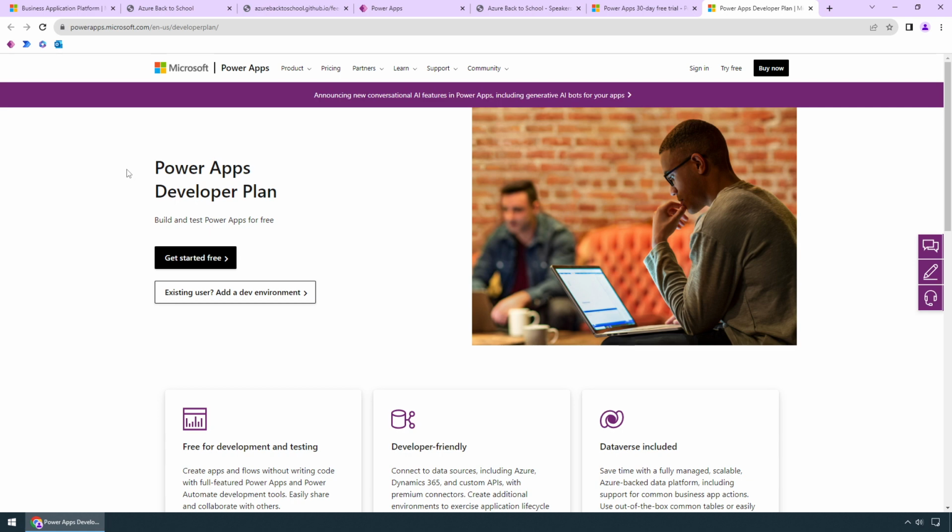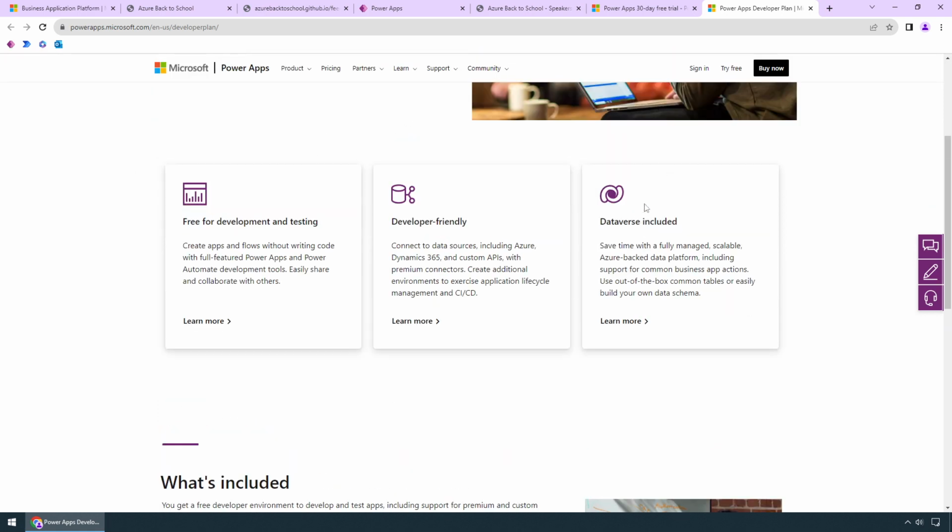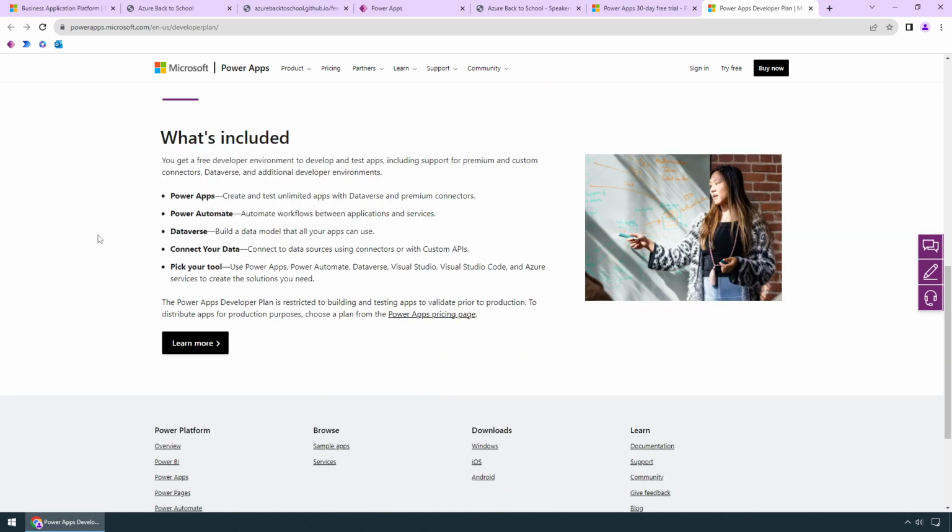It's called the Power Apps Developer Plan. Now, there's no time limit with this, which is great. What you do is you just need to sign up. You get access to Dataverse, which is that data platform provided by the Power Platform that I mentioned earlier on. You get access to Power Apps, Power Automate as well. It's a really good service to use for development and testing. It's not intended for production use. This is just a place where you can experiment and learn more about Power Apps. So I'd highly recommend looking into that if this has piqued your interest.